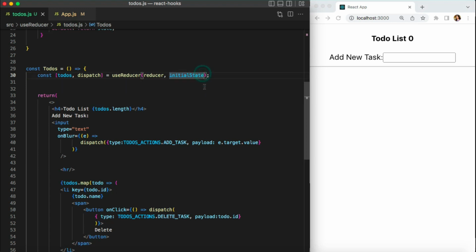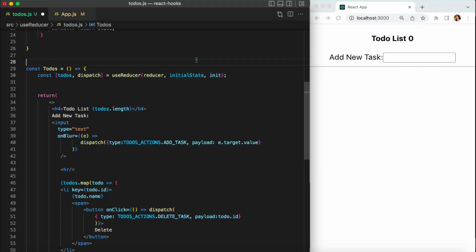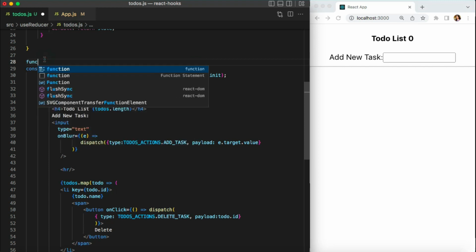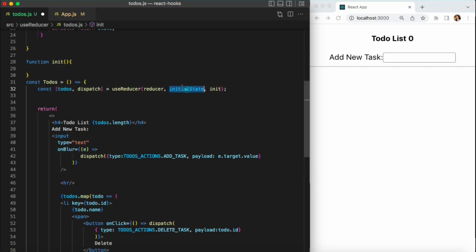Okay, sometimes what happens, your initial state is not available and it is not ready. Sometimes we want to do some operation to get that initial state. So in that case, that logic you can have it in a function, and that function you can pass it as an argument to this useReducer. So ideally it's just a simple function that will take this initial state as an argument.